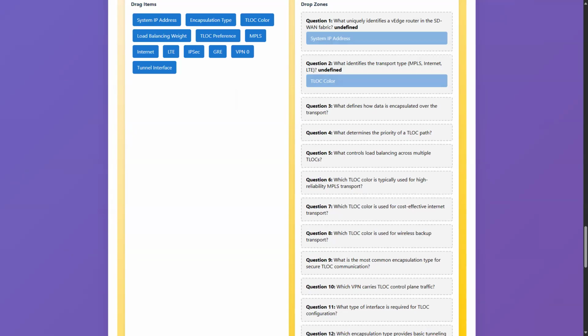What is defining that? Color, load balancing, preference, MPLS. See, MPLS, Internet, LTE will not work. IPsec, GRE, VPN 0, different things. Tunnel interface is a different thing. TLOC color, right? How is data encapsulated? It's not your encapsulation type. Okay, leave that.